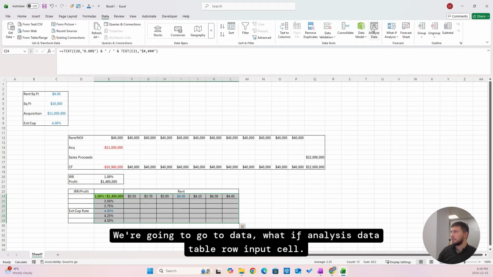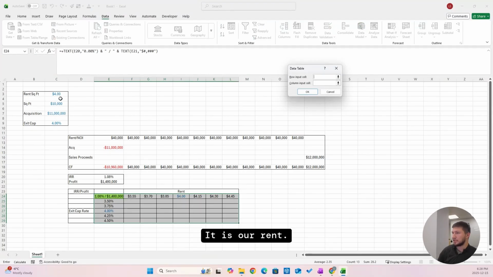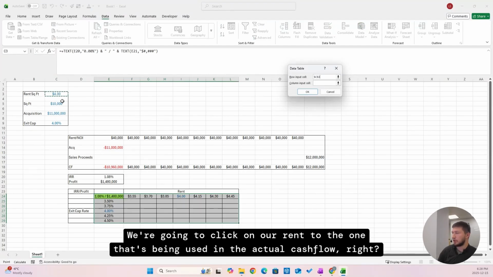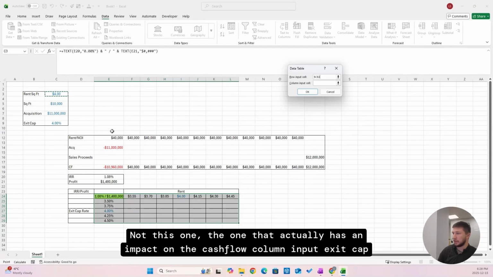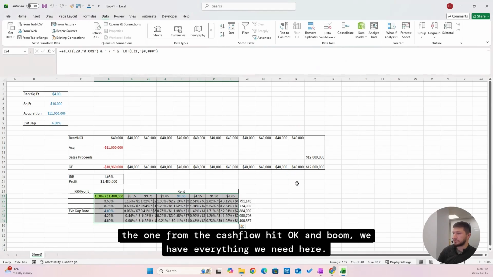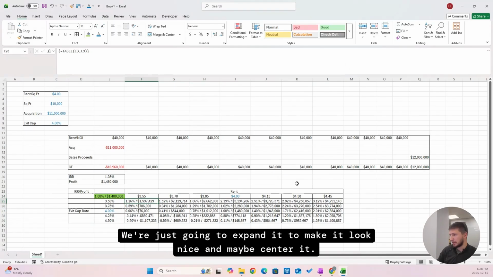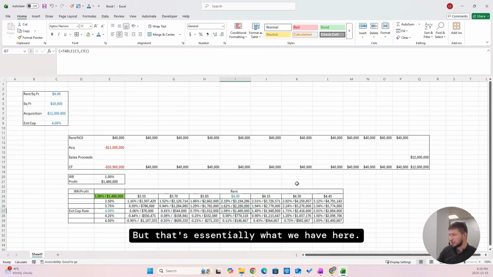We're going to go to data, what-if analysis, data table, row input cell. So what is our row input cell? It is our rent. We're going to click on our rent, the one that's being used in the actual cash flow, right? Not this one, the one that actually has an impact on the cash flow. Column input, exit cap. Again, the one from the cash flow. Hit OK. And boom, we have everything we need here. We're just going to expand it to make it look nice and maybe center it. But that's essentially what we have here.